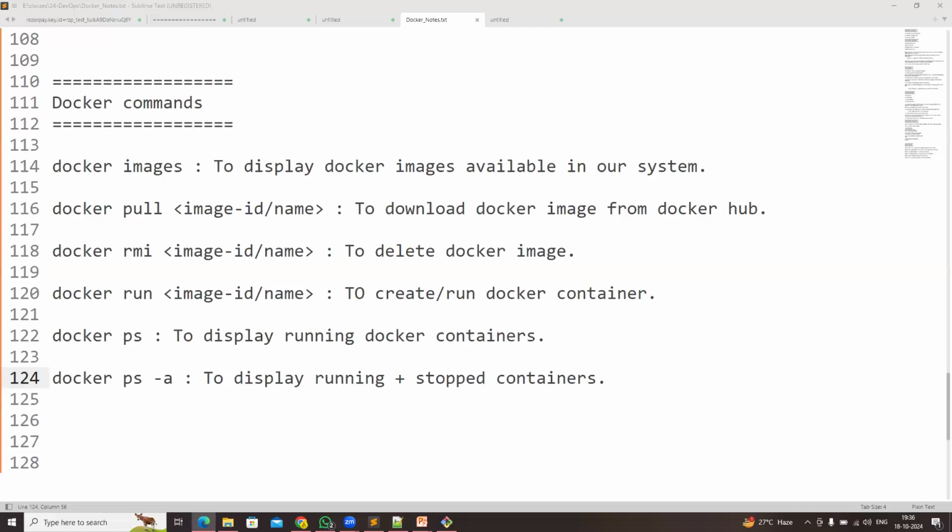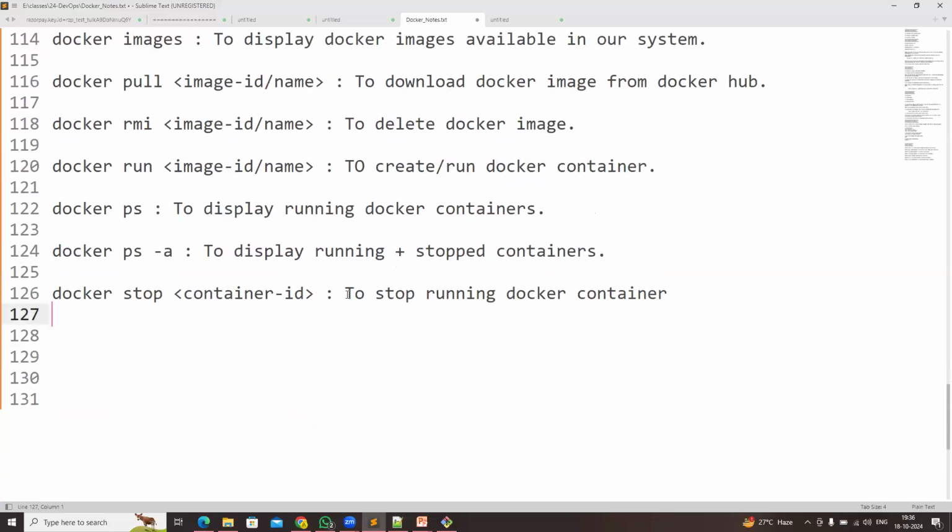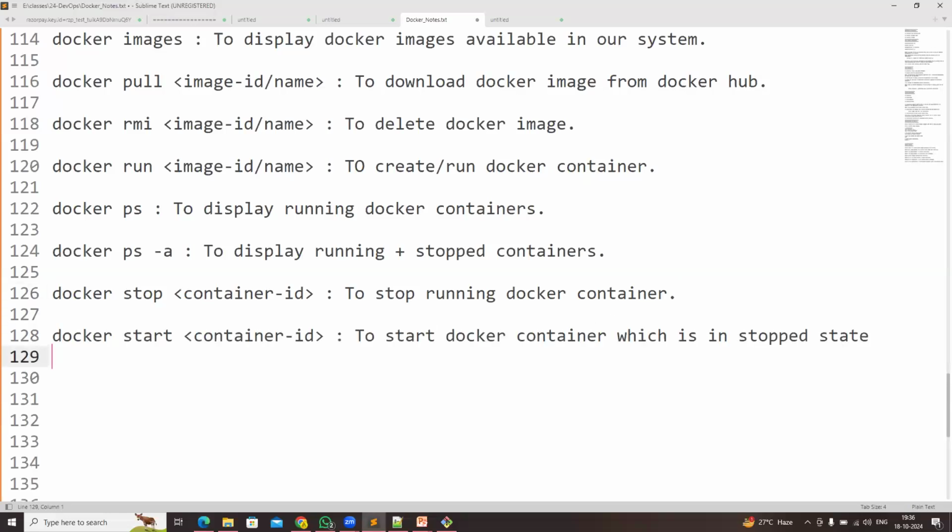Suppose my container is running, guys. I want to stop the container. Okay, docker stop container id is used to stop a running docker container. Suppose my container is already stopped. I want to start the container which is in the stopped state. Docker start command is used to start the container. Container is running, I can stop it. Container stopped, I can start it.